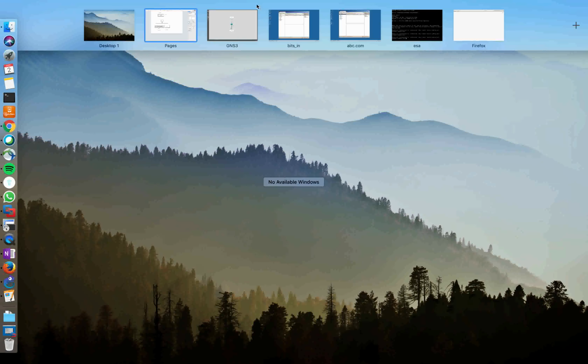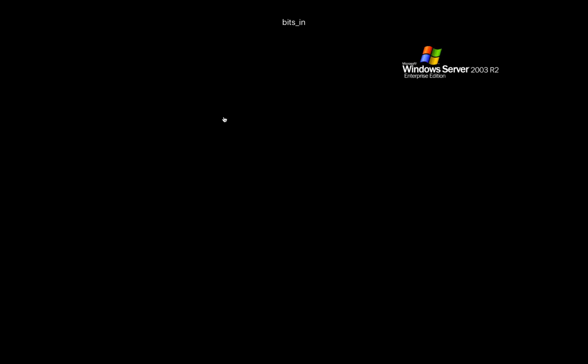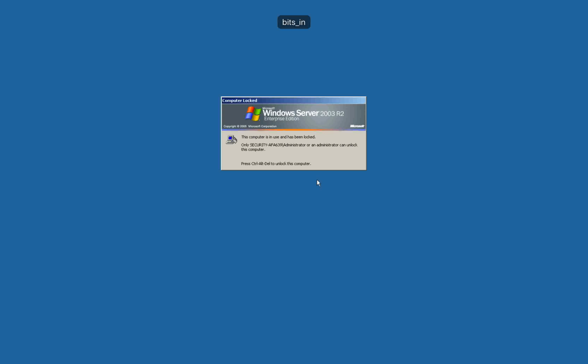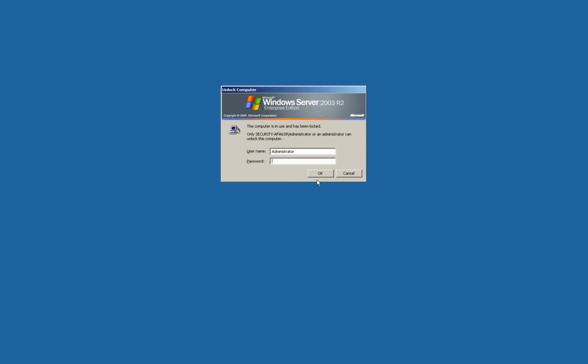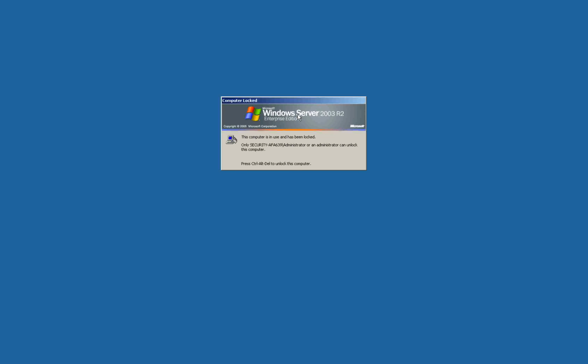And let's see the topology which we have here. This is how I've constructed it on GNS3, right? I have my abc.com and my bits.in as well as the ESA, everything as separate VMs, and I have just connected them to my ESA using the clouds, and R1 is the router, right? So you can see my Windows servers here. Let me show you that. So this is basically my bits.in, and this is going to be my abc.com, right?